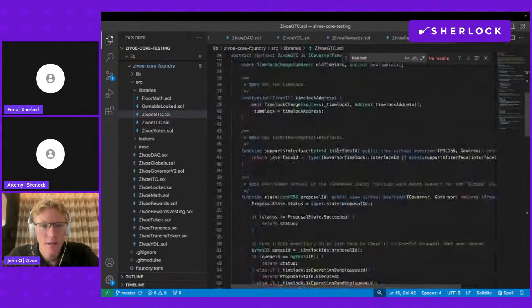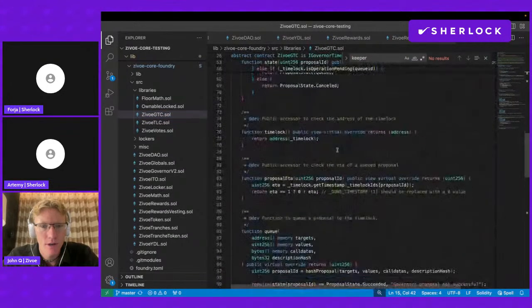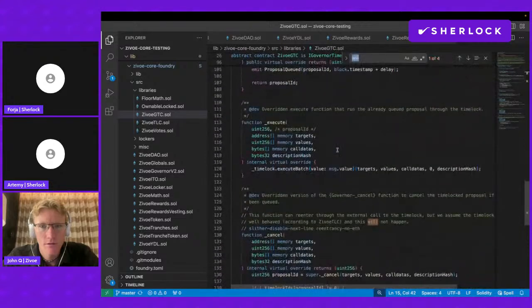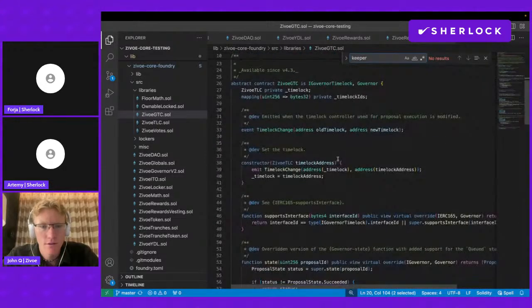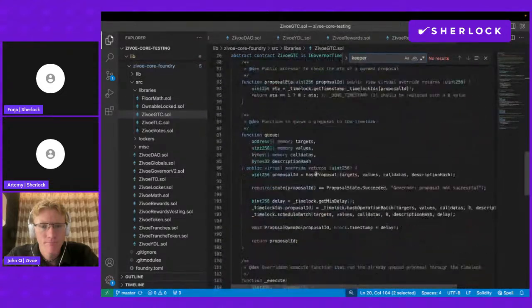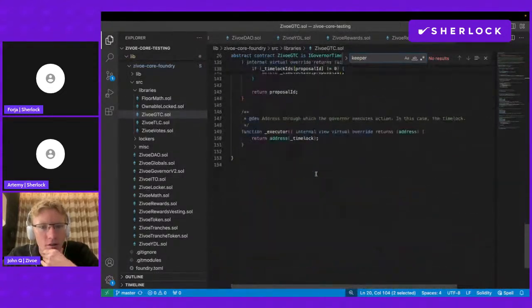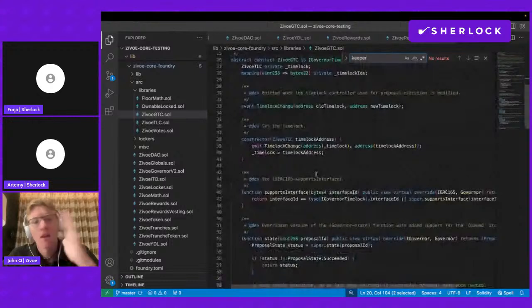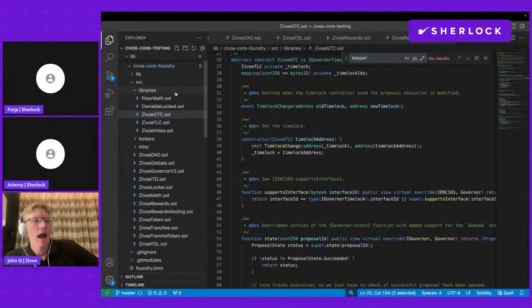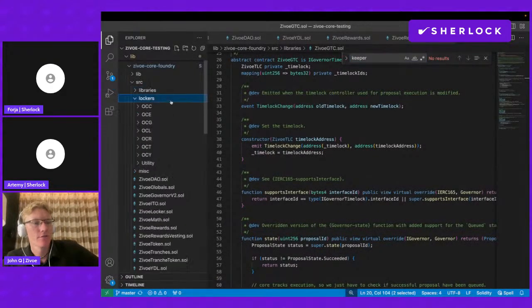I don't even know if we did anything special here in Zivoe GTC. I think we just needed to do this to be able to set things up. There might be something in Zivoe GTC; I'll check on that. So that's the final note there. I think I've pretty much covered just about everything.